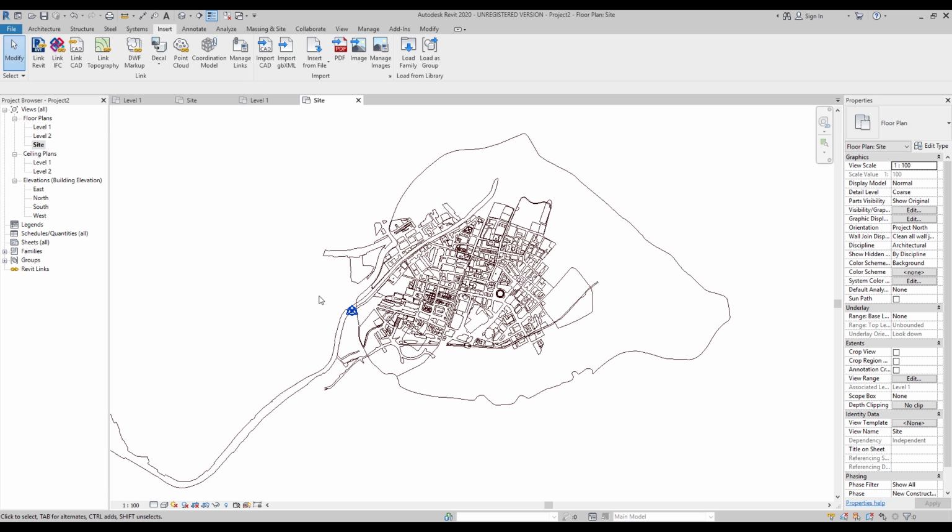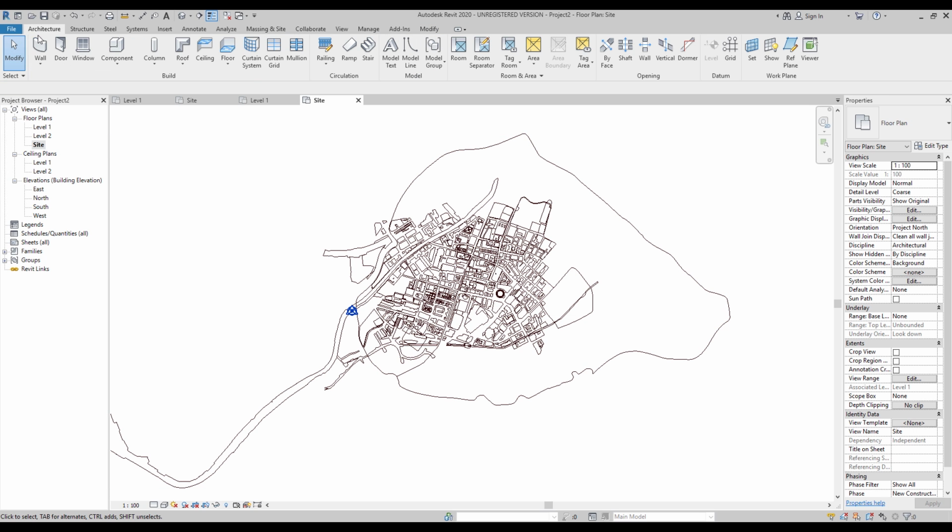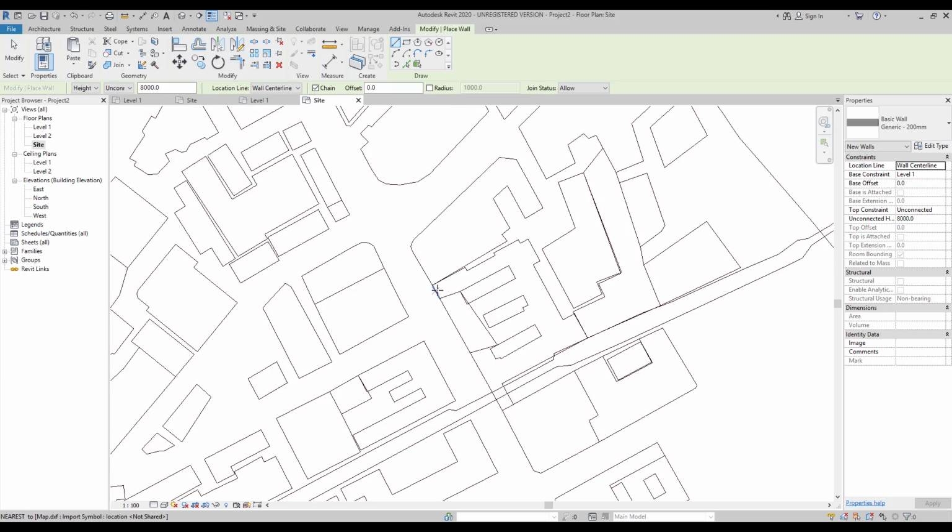So what are we gonna do next? Next we can start to draw on this file. You can see we can connect to anything here.